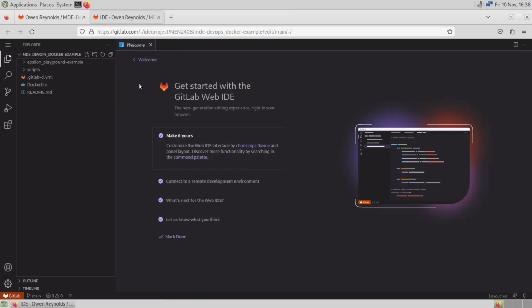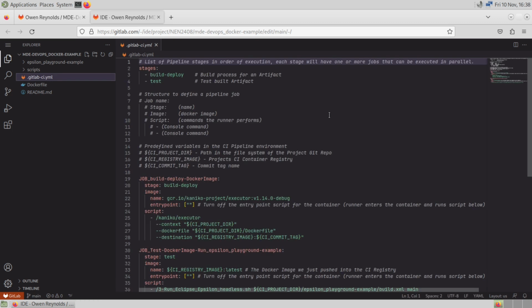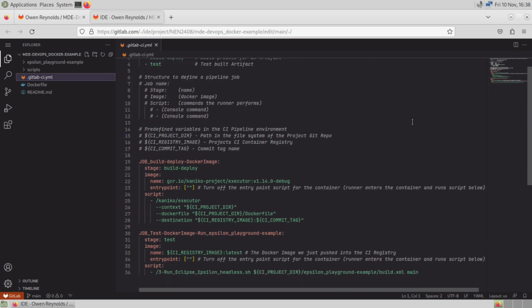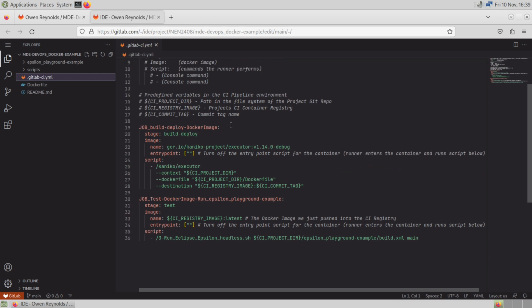So our GitLab CI YAML file has two stages. One that will build and deploy to the project's container registry, and a second stage that will perform a test using one of the Epsilon playground examples. We've added some comments to explain the structure of jobs within the GitLab CI YAML file. And our first job to build the Docker image uses the Kaniko container. This enables us to build a Docker image within Docker, which is how GitLab operates the CI pipelines.